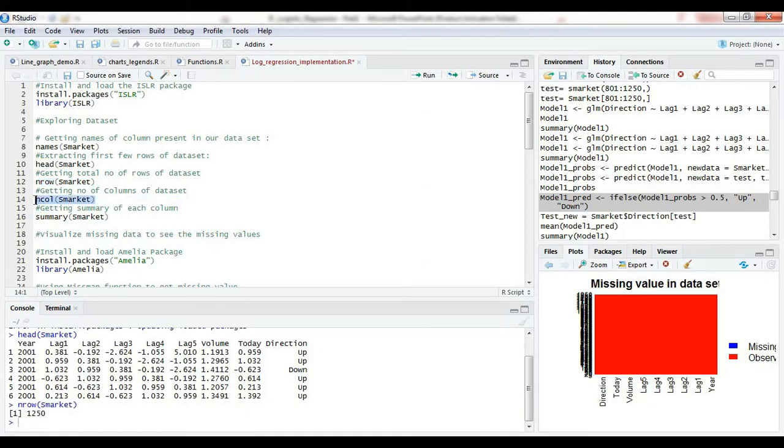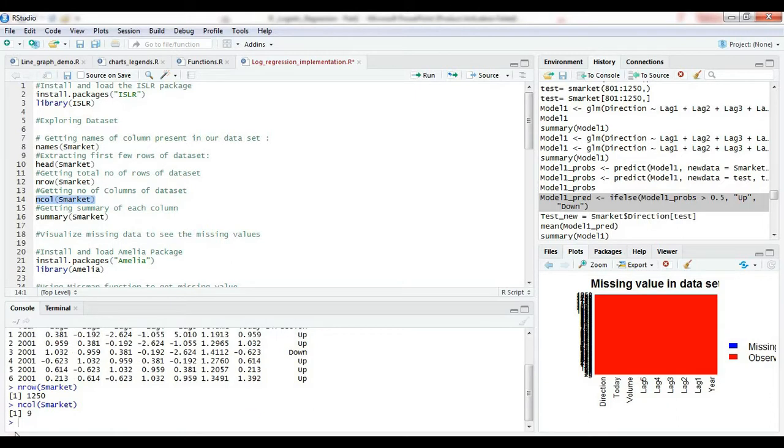For the number of columns we have to use the ncol function, and in the argument again we have to pass the name of our data set. So we have 9 columns. And the summary function we are using for returning the minimum, maximum, mean and median of each and every column which has numerical values. For the columns which have character or string entries, it will return the total number of occurrences of a particular entry.